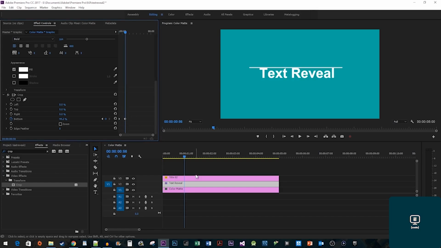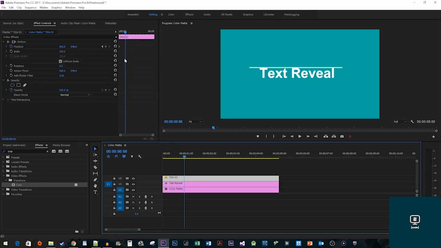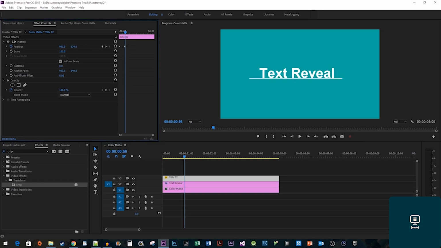Select your title again. Now in Effect Controls, our time head is positioned exactly where the crop ends, which is where we want our line to end too. Decrease the position's Y value until your line is just under the text. Alright, and now when I play this back, we have a nice looking text reveal effect.